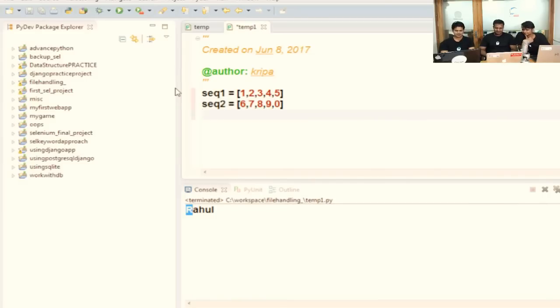Now let's say I want to iterate each element and it should be parallel, like the first element of sequence 1 and the first element of sequence 2. How can you iterate parallelly? Without the zip function it's possible, but you'll have to keep track of many corner cases, like which sequence is bigger or smaller. The loop becomes very complex. You can do it in one line using zip.